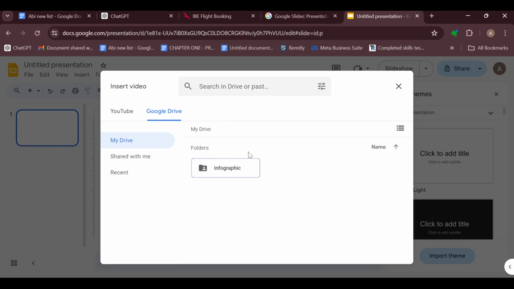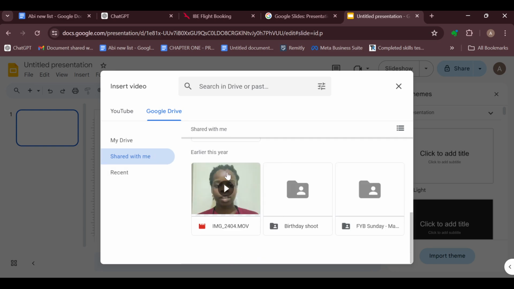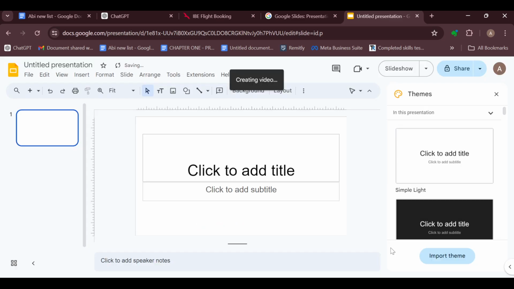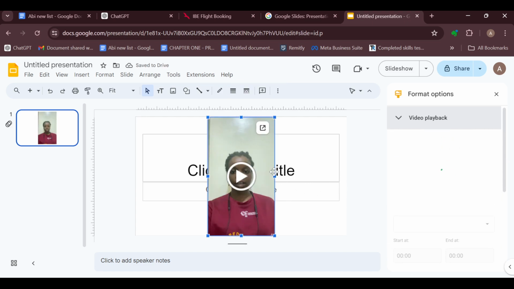Once you've done that, the next step is to locate where the video is. Once you can see the video, just click on it, and then by the bottom part of the box, on the right side, you'll see the option insert. Click on insert, and then you wait for it to be uploaded.